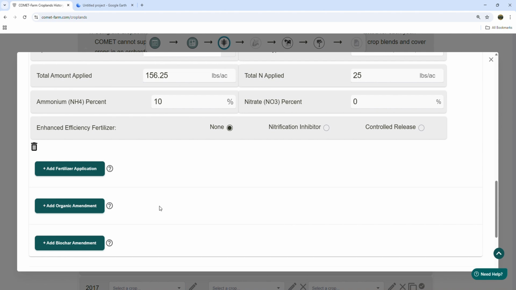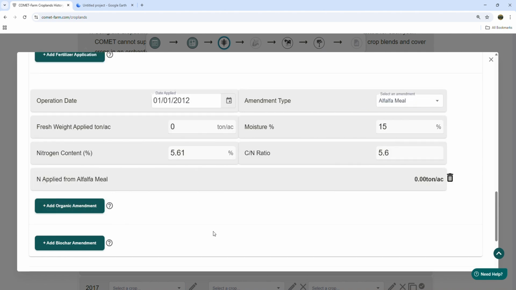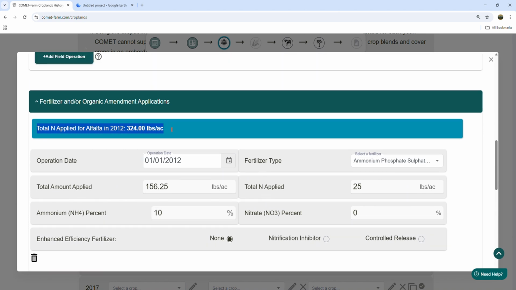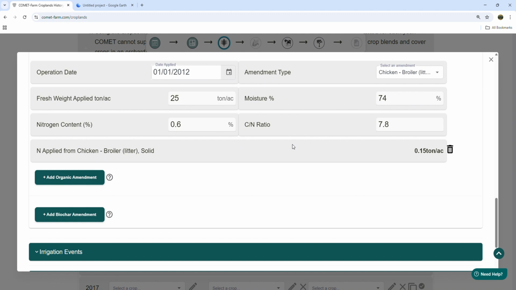Then again, just for the sake of presentation, I'll go down and add organic amendment. Similarly, once you select your amendment type, a couple of those values are going to auto-populate to default. You can, of course, edit them. And then once you update your fresh weight applied, that is going to update your total nitrogen applied in the blue bar at the top. So again, across both of these, right now we'd be adding 324 pounds per acre of fertilizer and organic amendments totaled in terms of nitrogen.